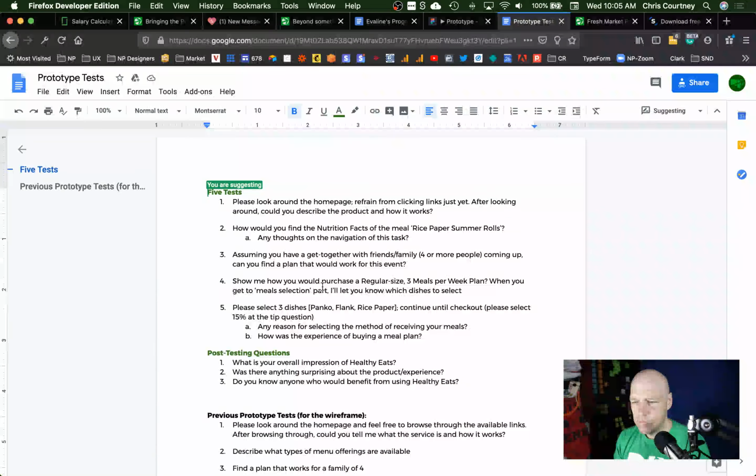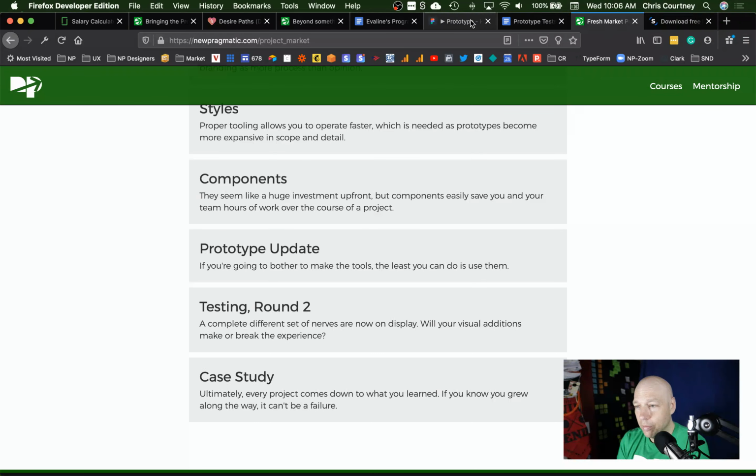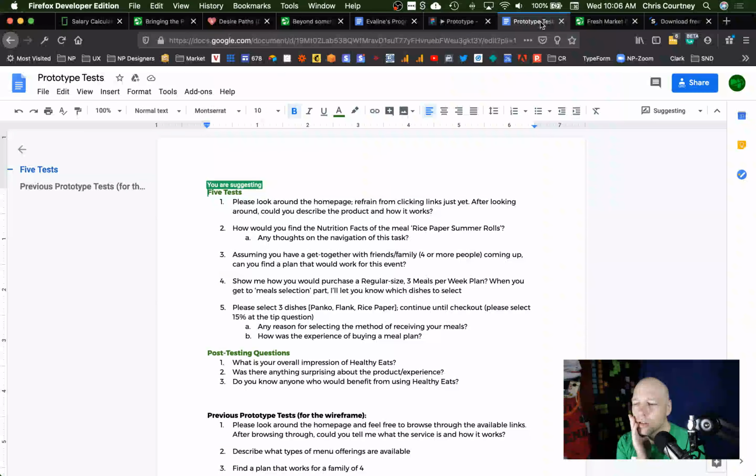Show me how you would purchase a regular size 3 meal per week plan. When you get to the meals selection part, I'll let you know which dishes to select. So we're actually there, right? So you've said select 3 dishes: panko, flank, rice paper. Continue until checkout. Please select 15% at the tip question.